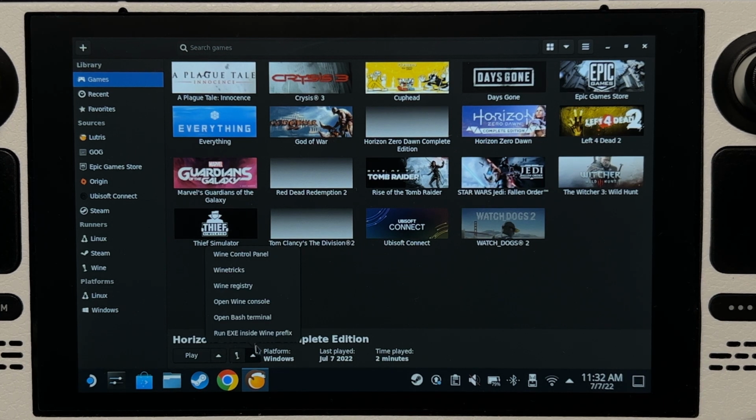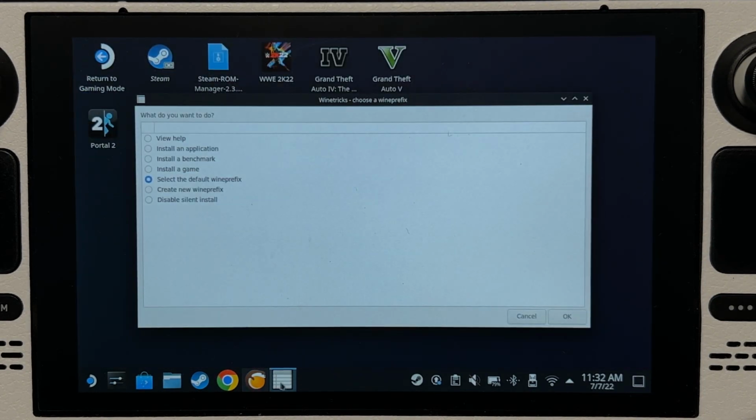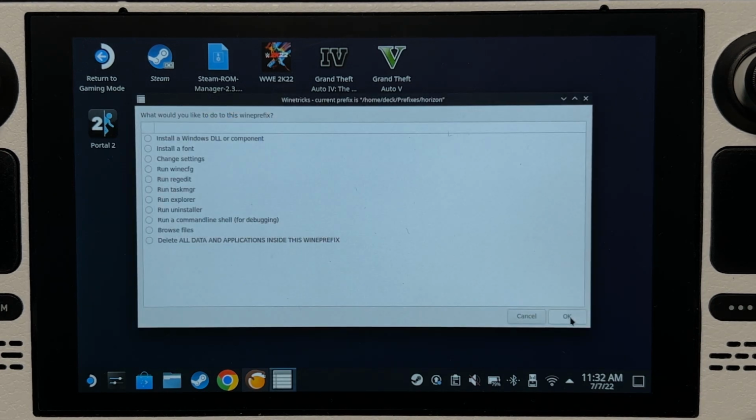Click here. Click Wine Tricks. It might take a while sometimes. It's gonna look like it's not launching. There we go. You might wanna minimize Lutris so you don't have to click at the bottom every time. Click OK. Click the first option, which is install a Windows DLL or component.